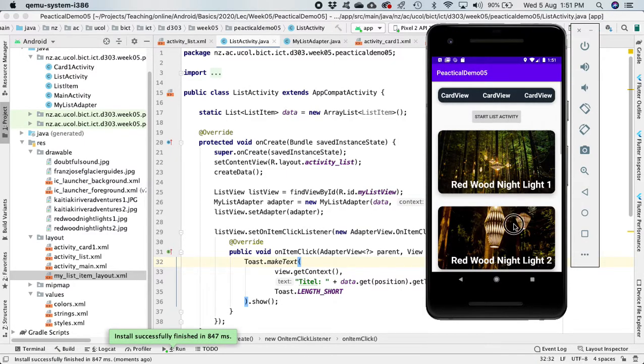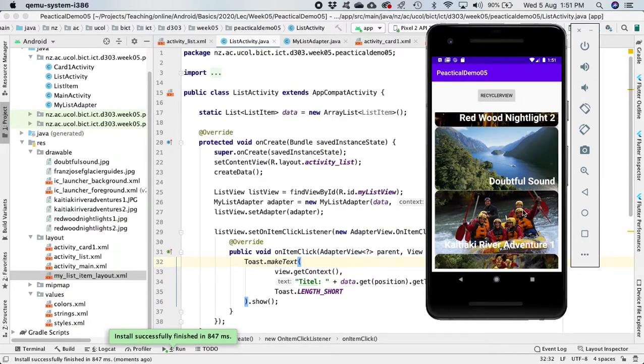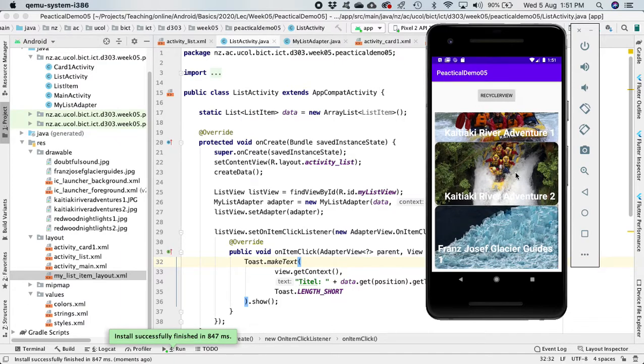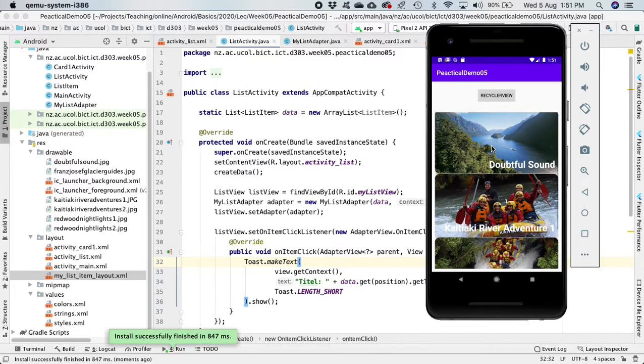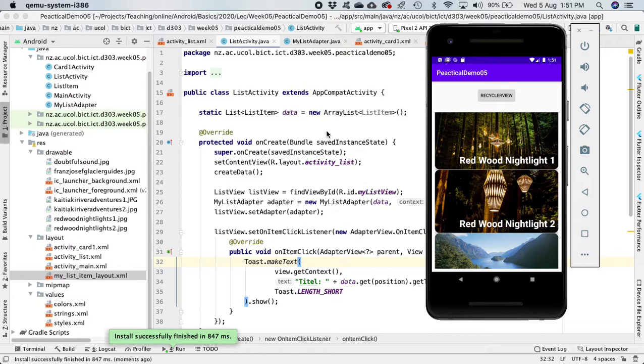This is our simple card view. Then we start the list view. If we click on the list view, it shows me redwood. If I go down there and click on this one, it will show me adventure 1. If I go here, adventure 2. If I click on this one, then guides 1. So you can see that based on the index value of that particular item, we can access the data.